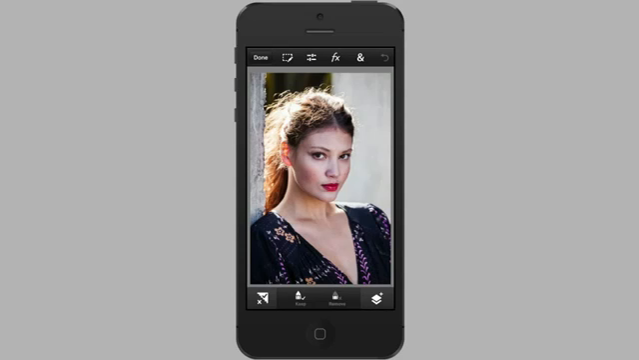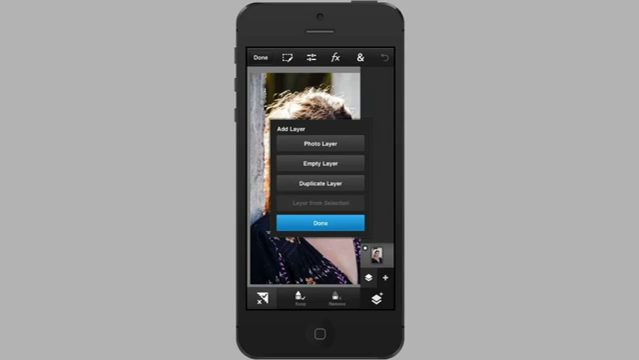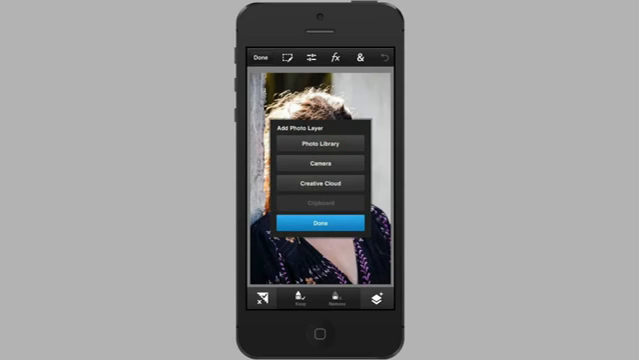So we're going to do a quick composite here where we're going to composite 3 images. I need to, of course, create additional layers. So I'm going to go to the layers icon, and at the very bottom there's a plus sign where I can add another layer. And again, I can add another layer from the same ways we just talked about. I can add a photo layer, an empty layer, or a duplicate layer. I'm going to add a photo layer, and again I get the same choices that we talked about earlier.